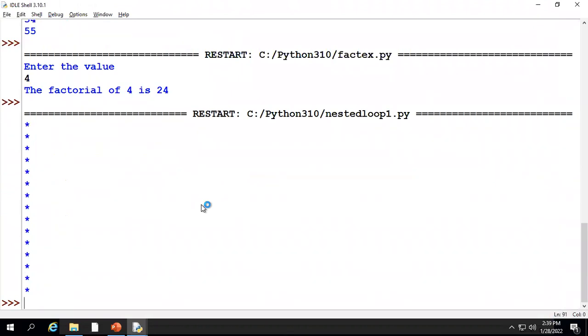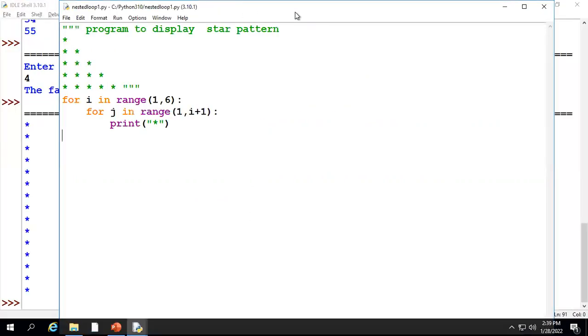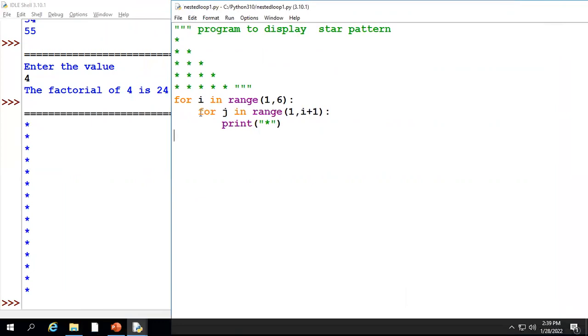So the stars are displayed, but not in the shape of which one? A right angle triangle. So how can we arrange that? See here, after completing the J loop, its meaning is what? We are completing a single line. So after completing the single line, we need a new line. Then only we go on to the next line like that. So how can we print a new line? Here print is already given with a new line only.